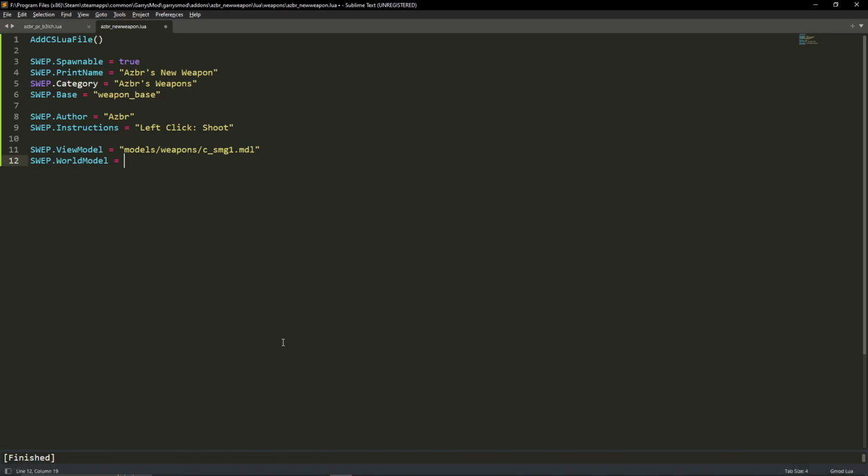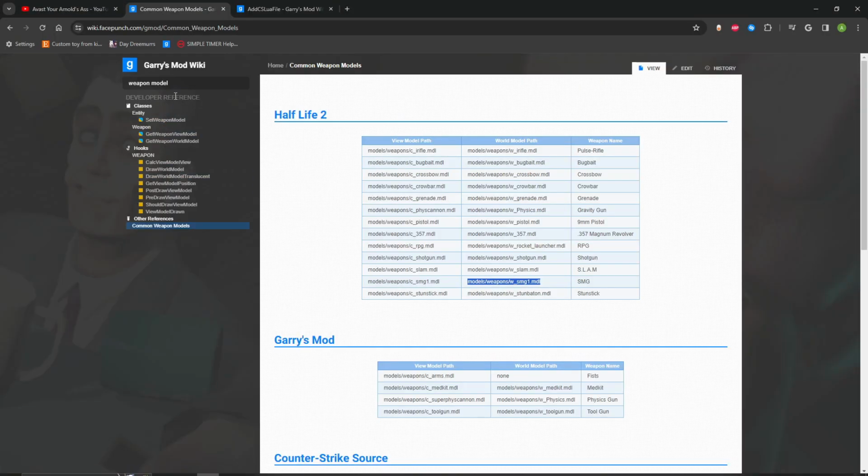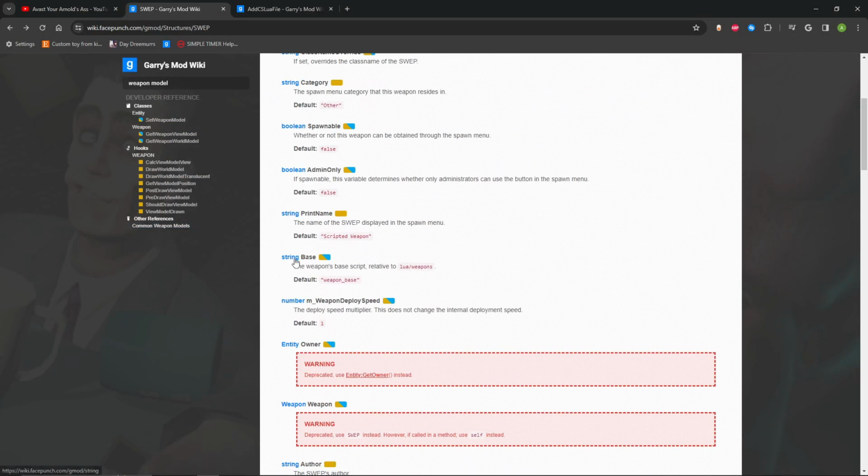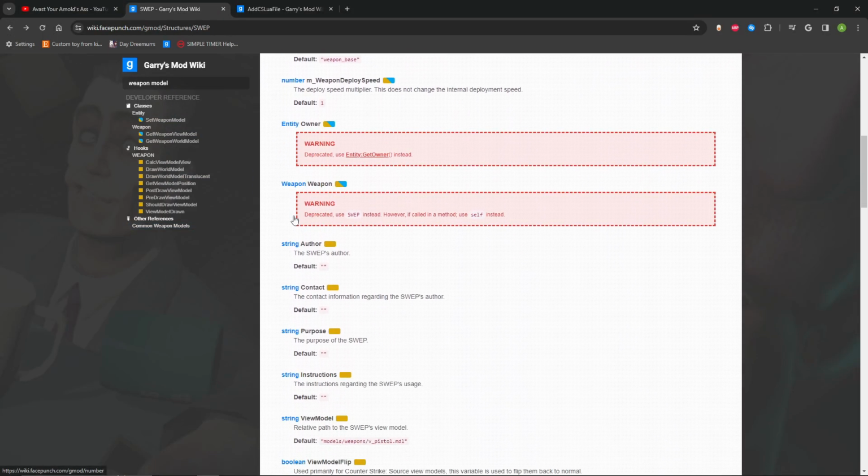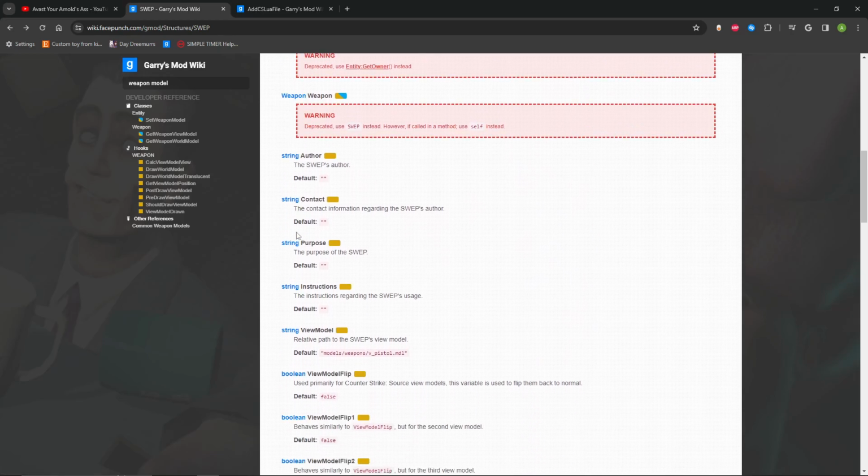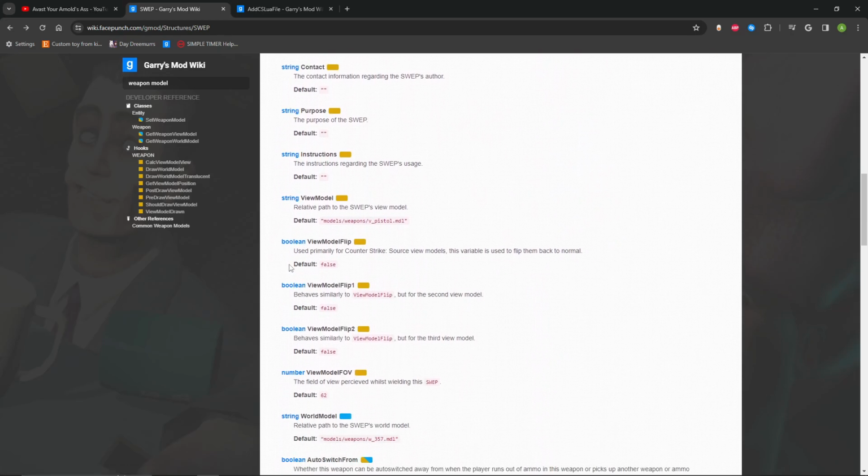Copy that. Make it a string. Paste. So now we have what it looks like for you and for everybody else who's looking at you. Let's go back to our SWEP structures. So we've got the base, we've got the author, we've got the view model, we've got the world model.